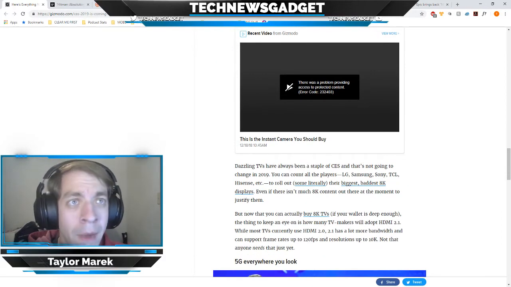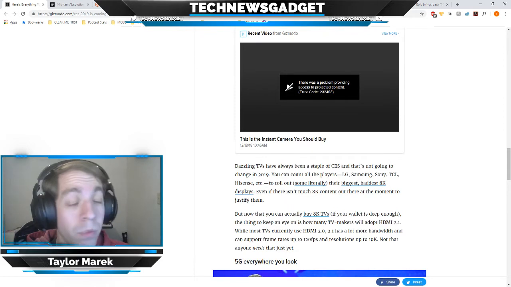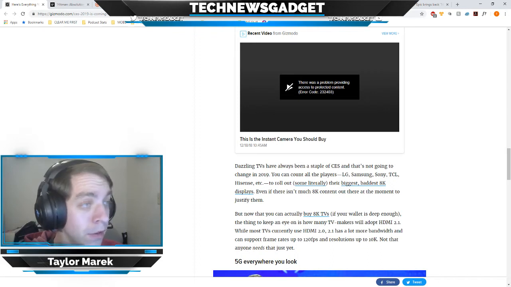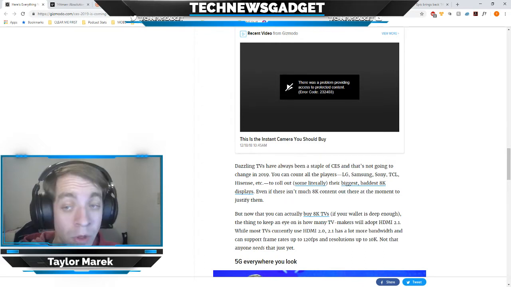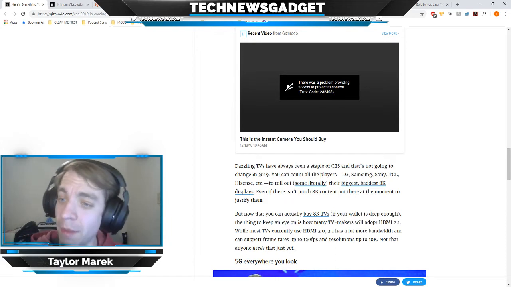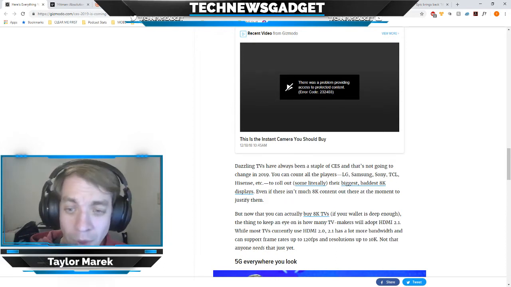Yesterday, I covered a nice 49-inch curved monitor exclusively for gaming that Samsung was unveiling, teased before the event. You can count on all the players being there, LG, Samsung, Sony, TCL, Hisense, to roll out some, literally, of their biggest, baddest 8K displays. Even if there isn't much 8K content out there at the moment to justify them, they're going to show them off nonetheless, because why not?